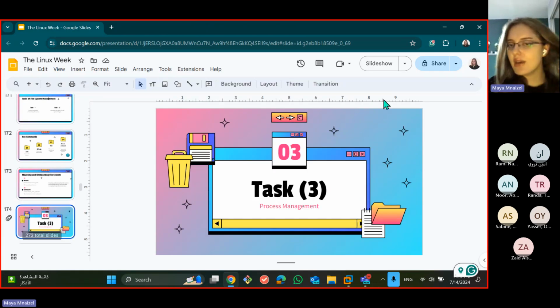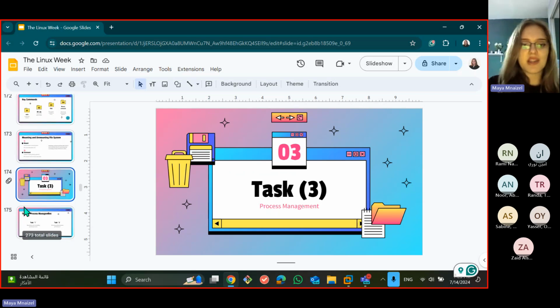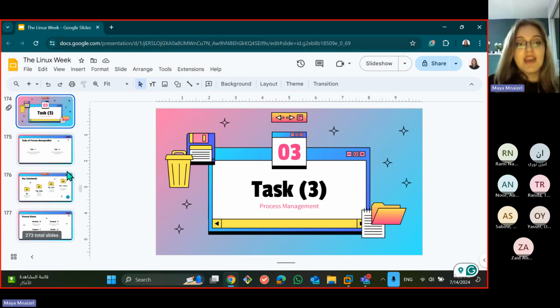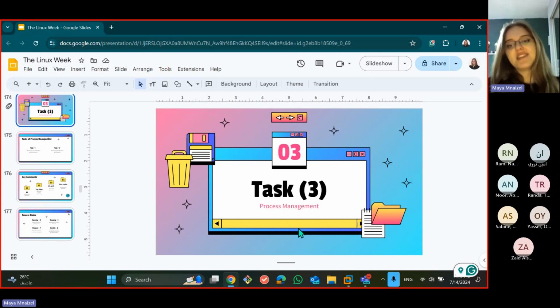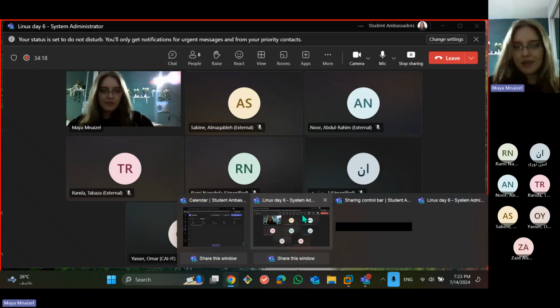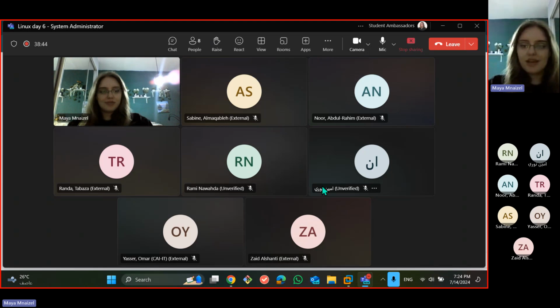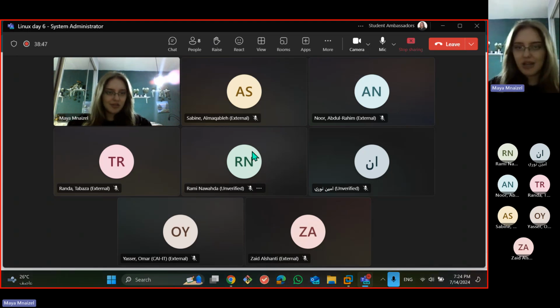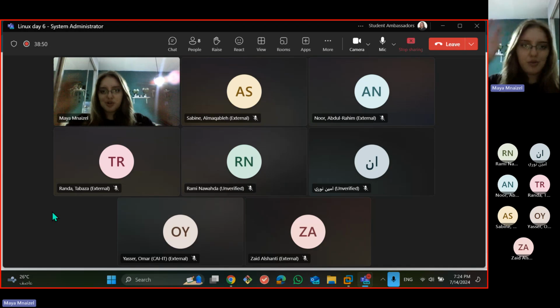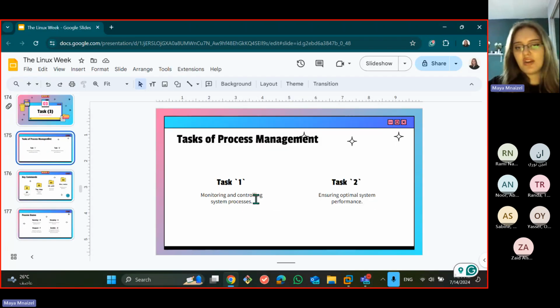Okay, so task 3. We said task 1 is user and group management, task 2 is file management, and task 3 is process management. This is more interesting, I promise. Process management shows you real-time data. When you're working on processes and multiple things, and you write some type of commands that I will show you right now, it can show you real-time analysis of everything. So let's do that. The goal is monitoring and controlling system processes and ensuring optimal system performance.